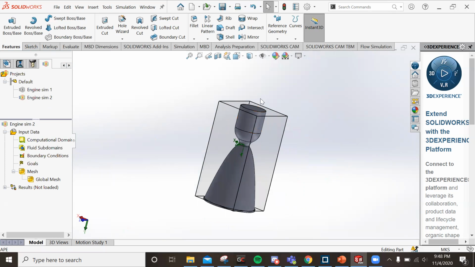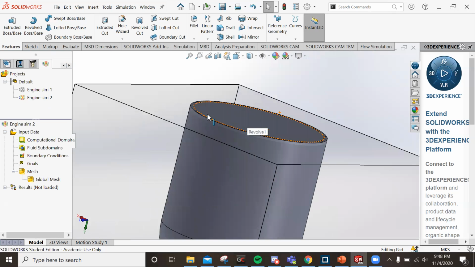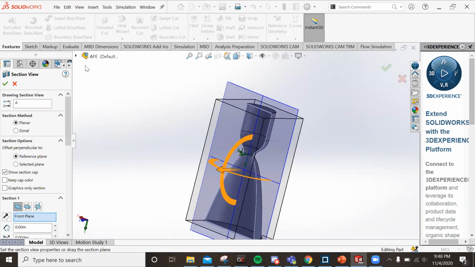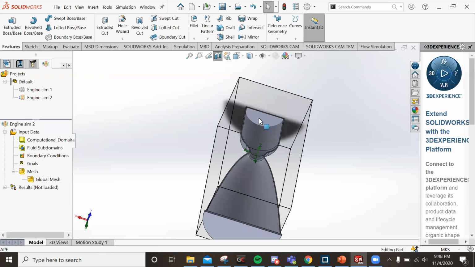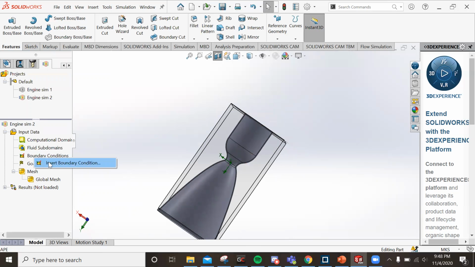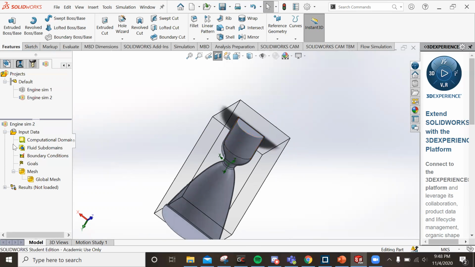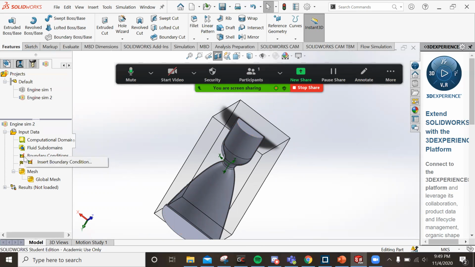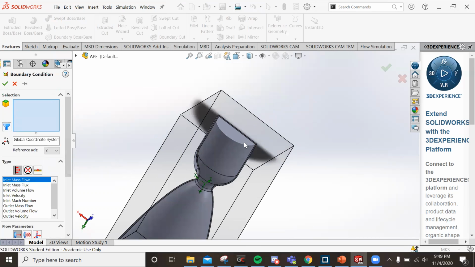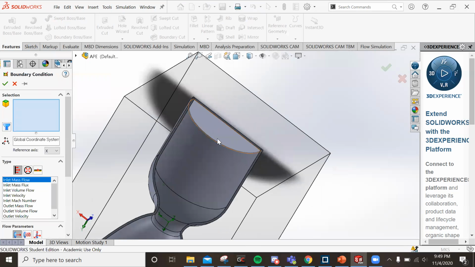And now an important step here. You're going to have to define your boundary conditions on the inside faces of these. So you're going to want to do section view so that you can have access to these. You can't do section view once you start setting up the boundary conditions. SolidWorks is stupid. You have to do that before you get into the boundary condition creation menu. So make sure you section view and then right click on boundary conditions, insert boundary condition, and we're going to start with the inlet mass flow.